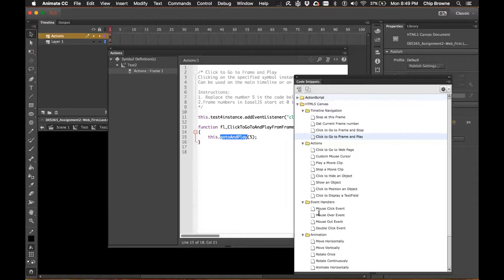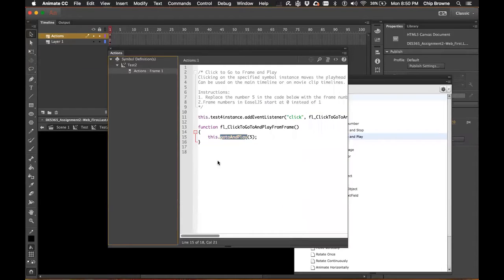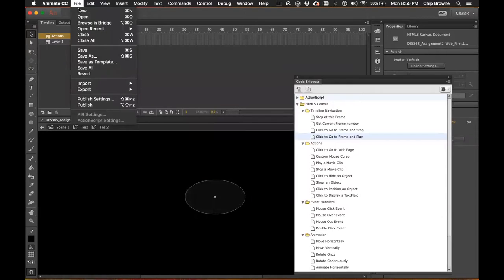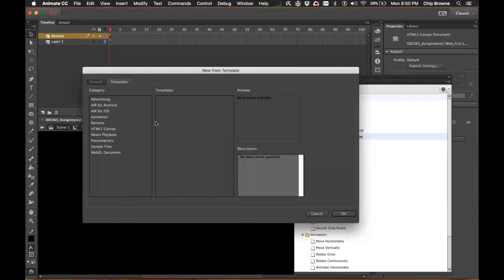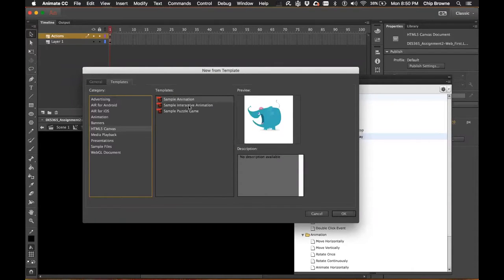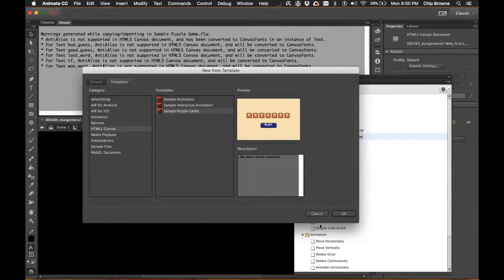If you remember the interactive Hangman game from week one, the very first lecture, we played the Hangman game. That was a Canvas document. Let me bring it up here. File, new, and then templates, click there, and then HTML5 Canvas, and then here's the sample puzzle game right here.